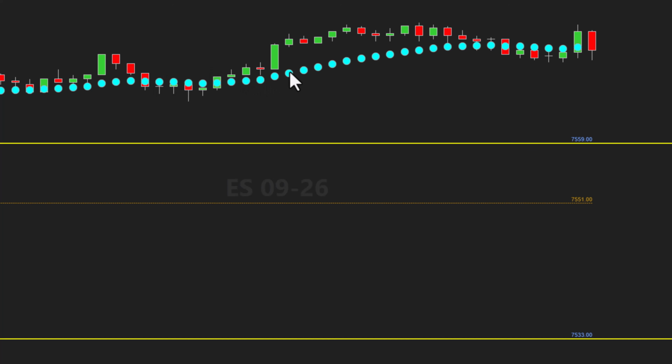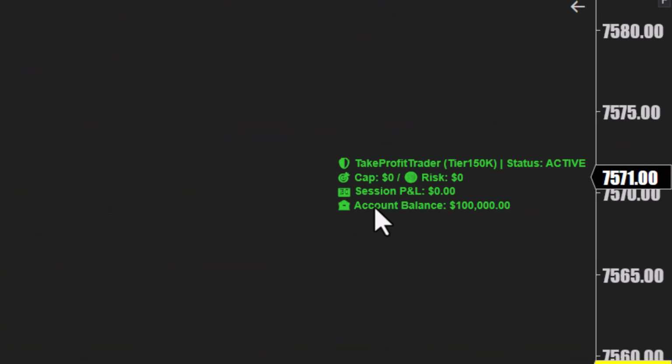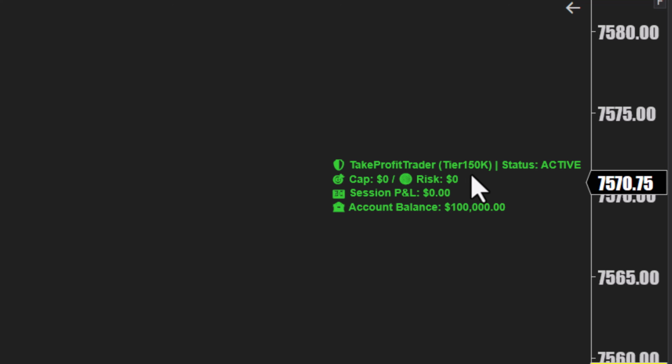You see our custom 21 EMA, these cyan colored dots. You have our custom key entry point lines, our yellow lines. You know it's us. And lastly, you see over here the HUD box. We got the Take Profit Trader 150K, so you can check your numbers, make sure you got the right account. It's active, okay? And since we picked evaluation, PropFirm Gideon is going to do all the math for us and take all the trades.